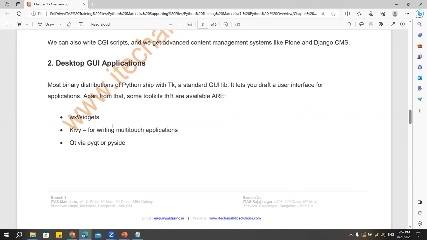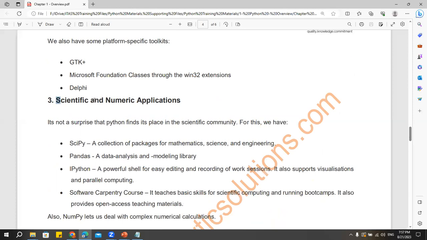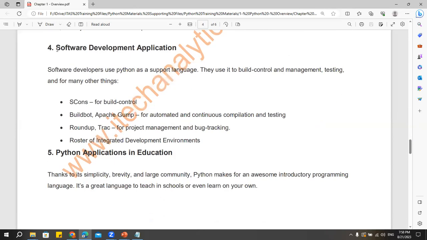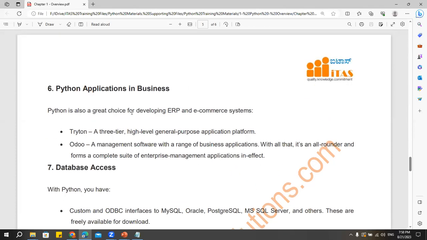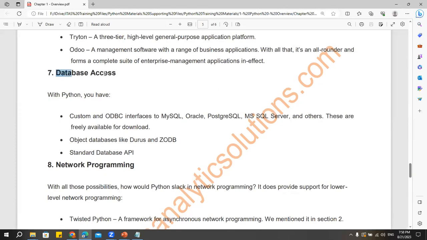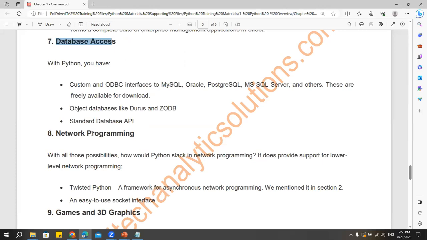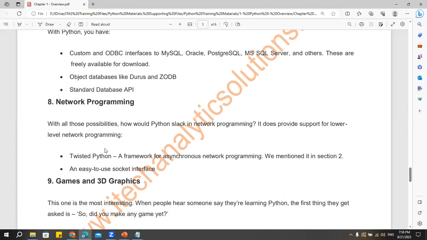Web development, desktop applications, scientific and numeric applications. We had rockets launched, and there also they use Python programming. Artificial intelligence. Software development application, Python applications like education. Most of the LMS we have now use this Python programming. Python application in business, database access. We can connect to a database and get the data as well. Networking, network programming. Selenium and these things, some testing, they're actually using. And also networking, I'm not so good in the networking details, but you have connections, intranet connections and things like that. There also, they're using Python.